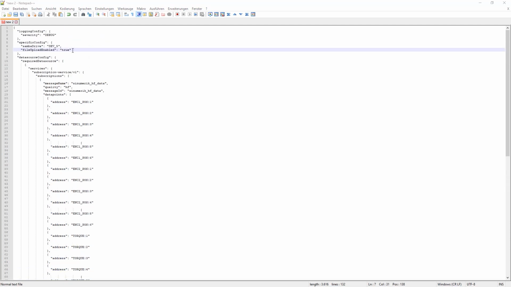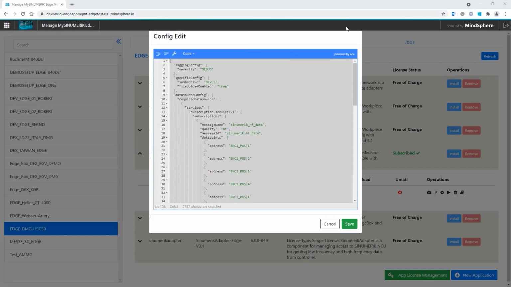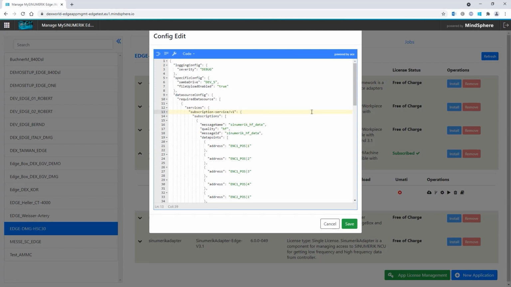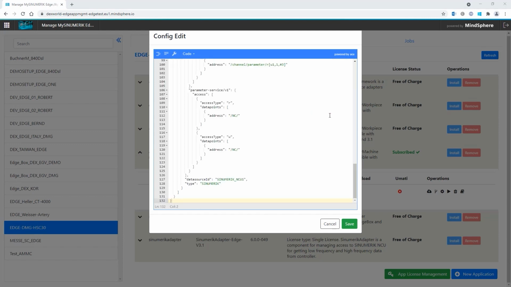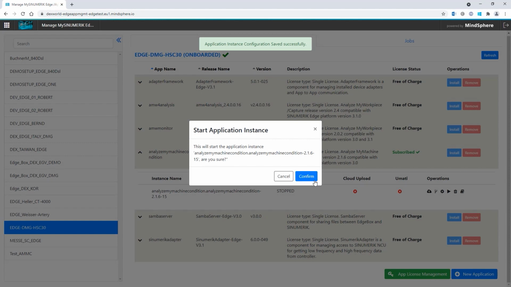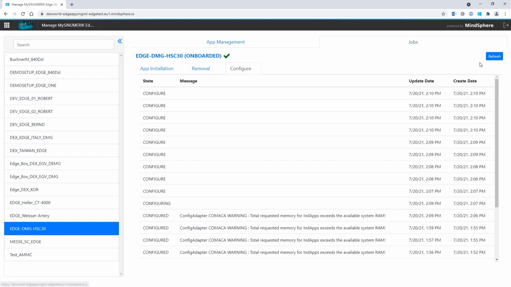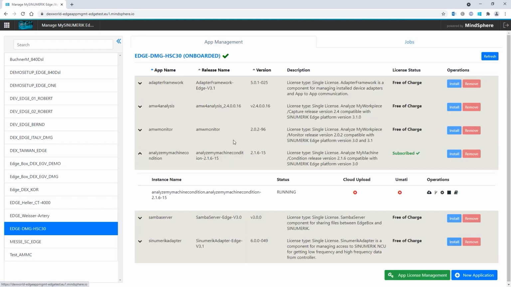When we are finished with it, we can copy the content again and go back to the MindSphere. Here we paste it and click on the Save button. And now we can start the application. To do this, click on the Play button and confirm the dialog. Now you can go to the jobs and then to configure, and you will see that we have a new configuration job.